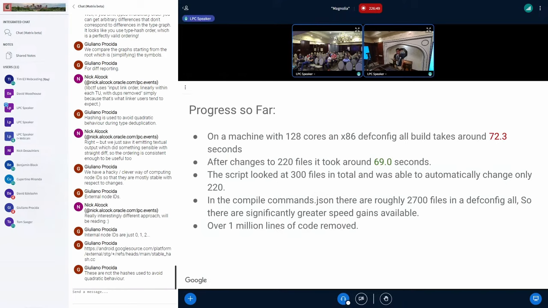So our progress so far, these numbers are for a machine with 128 cores and an x86 defconfig. The defconfig all build takes roughly 72.3 seconds. After changes to around 220 files, we only looked at 300 and we managed to change 20 automatically. We managed to get down to exactly 69 seconds, and there's 2,700 files. So we've looked at roughly 1/9 of it. So there's definitely a lot more of a speed up to be obtained. And this is also only for one configuration, so there's still a lot of stuff to remove. And overall, we've removed over 1 million lines of code from pre-processing.